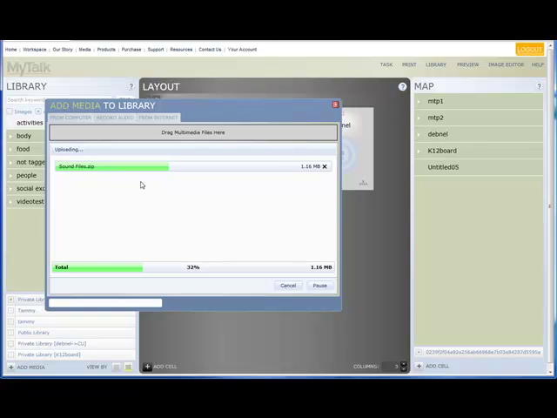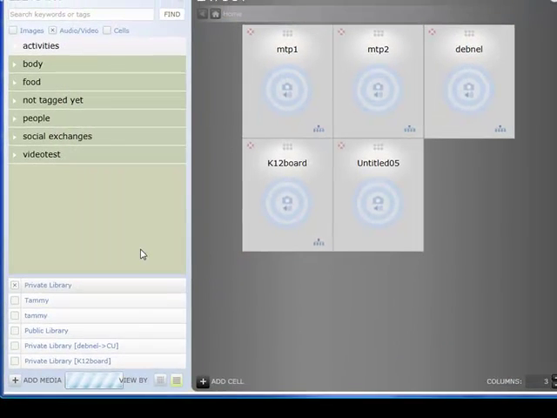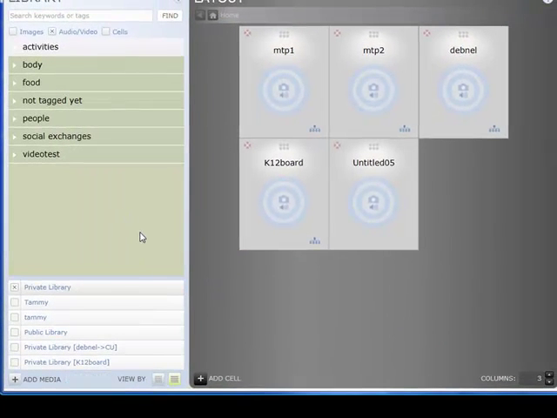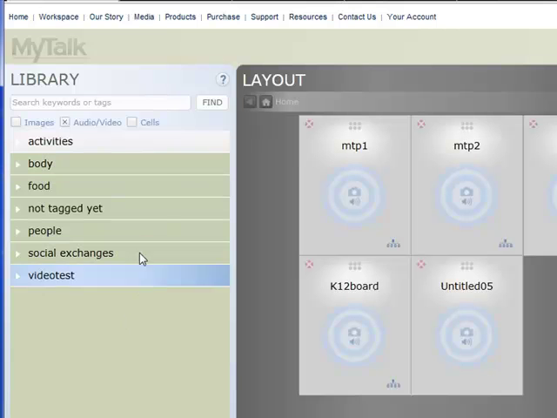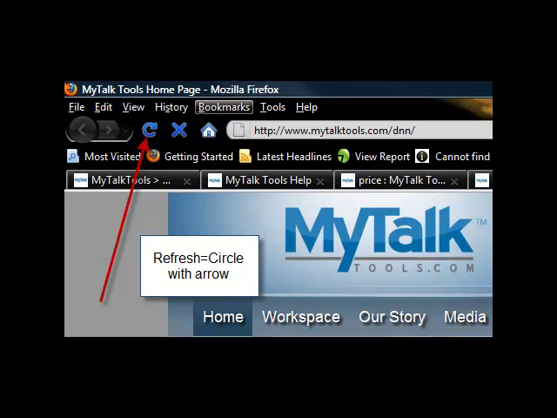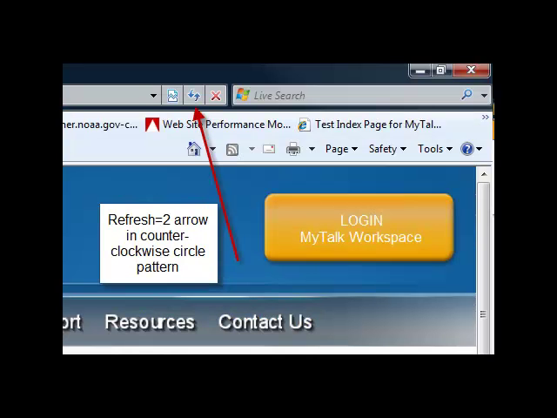The amount of time that will take will depend upon the number of files that you have. Now we're going to wait for that to complete. You'll see that the Add Media dialog box has closed, but there's no sound directory. So let's press Refresh. That's the refresh key on either your Safari, your Firefox, or your Internet Explorer.